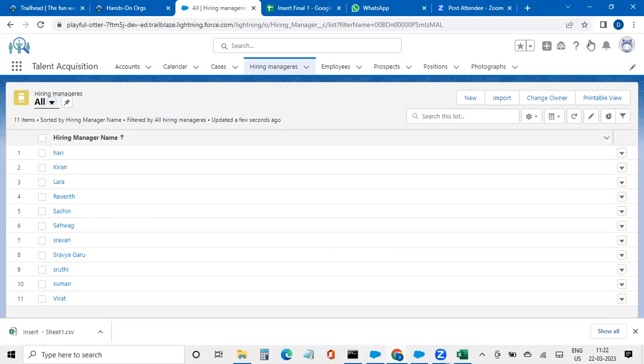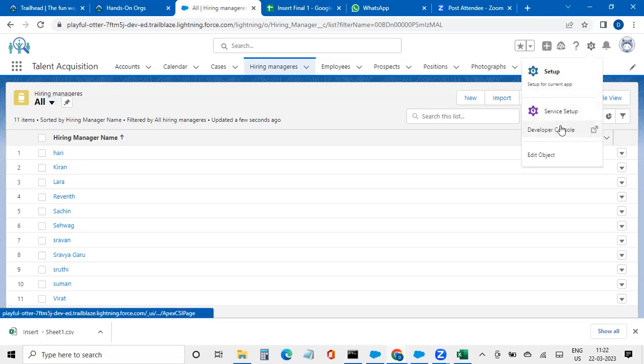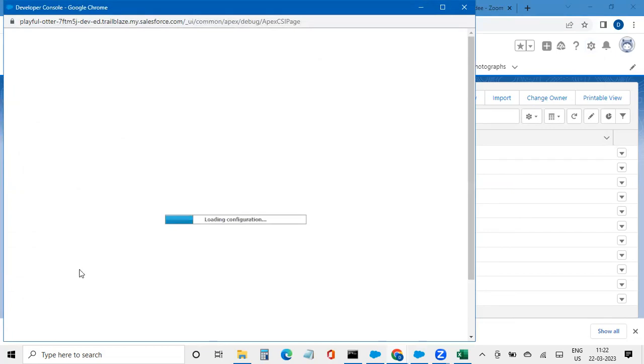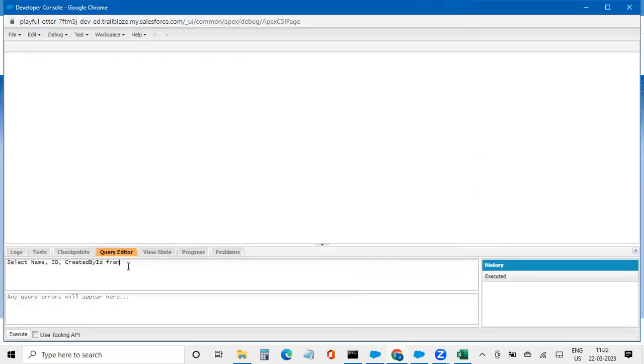See, all other operations need record IDs, except insert. Insert is a new record insertion, so the record ID will be created by Salesforce.